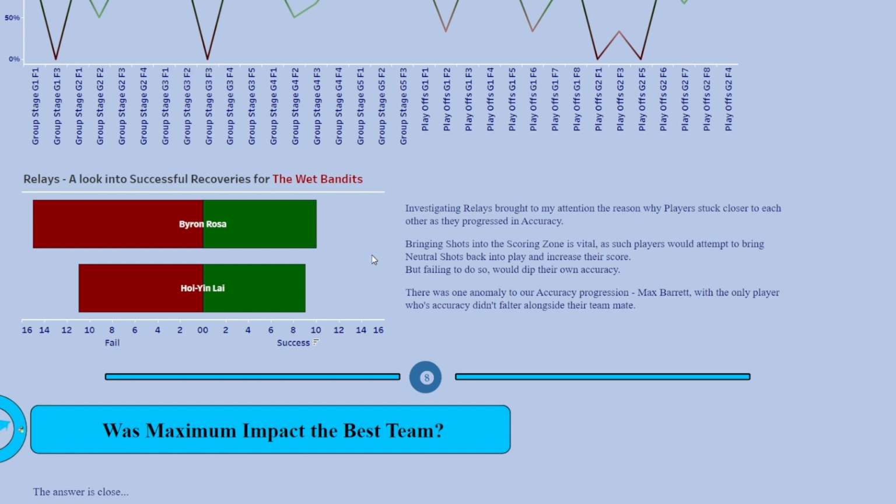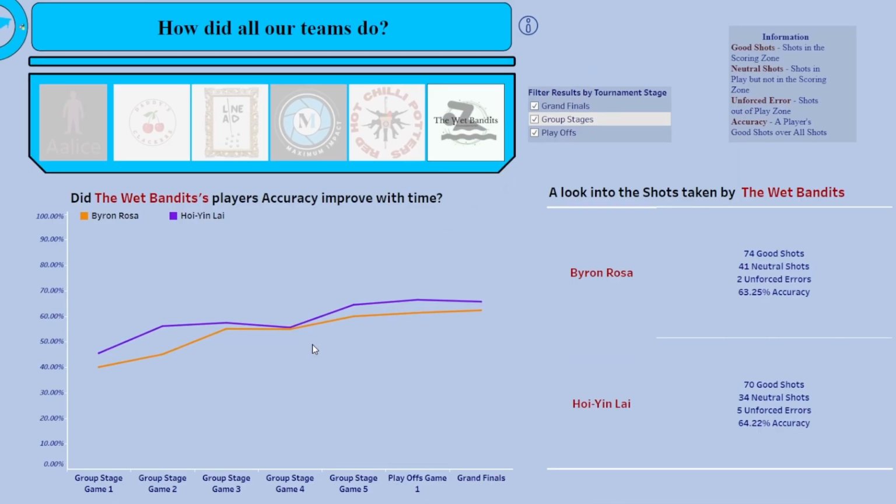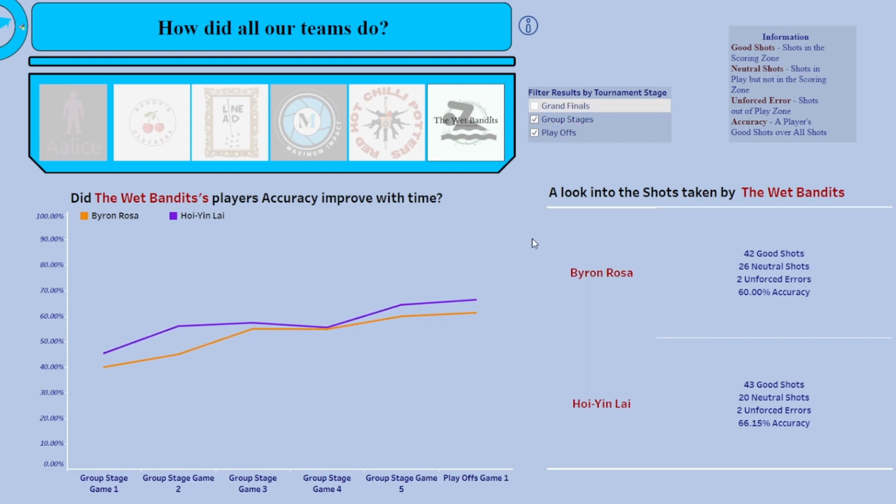You know, we saw your team and my team. We had a bit of differences. If you scroll all the way up to the first section for me and switch to the Wet Bandits, they were the team that had the closest progression together, which suggests that, as we can see on the right side, their accuracy over all three stages, 63% and 64%. Wow. At the end. If you disable grand finals for me, it should change in a moment, 60 and 66.